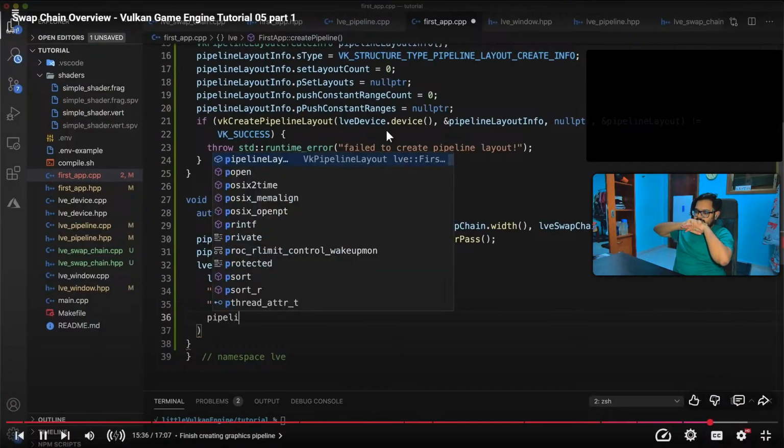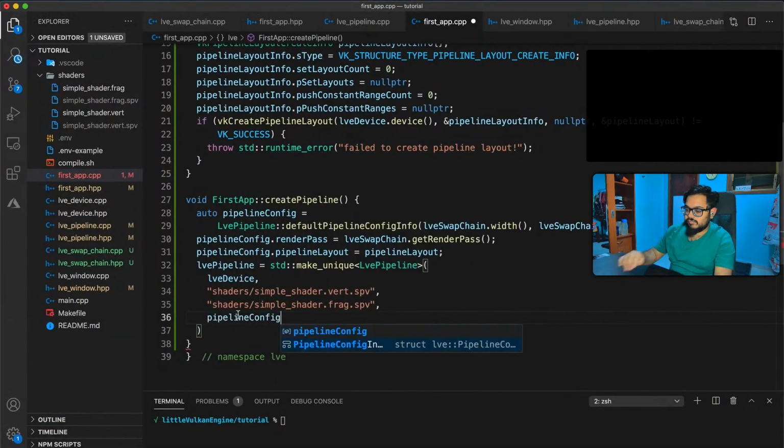Let's copy this, paste it, and yeah. .frag.spv, and finally the pipeline config.